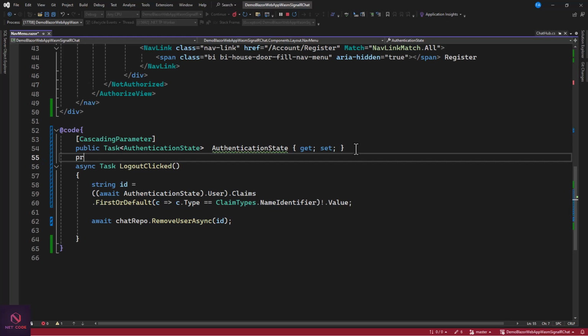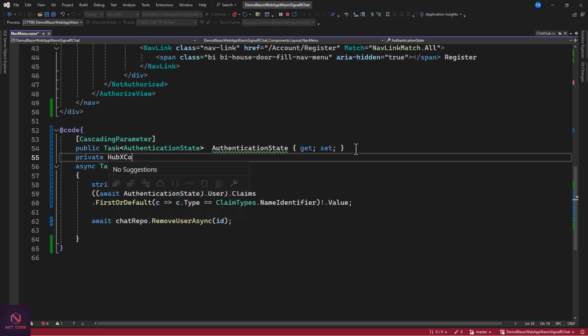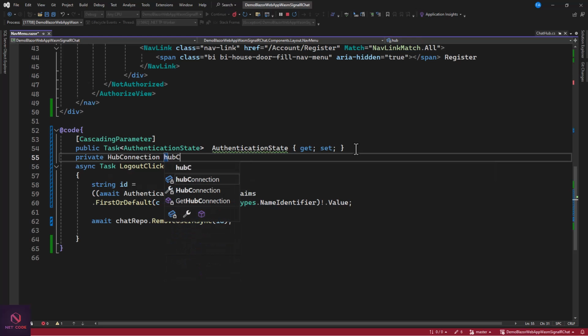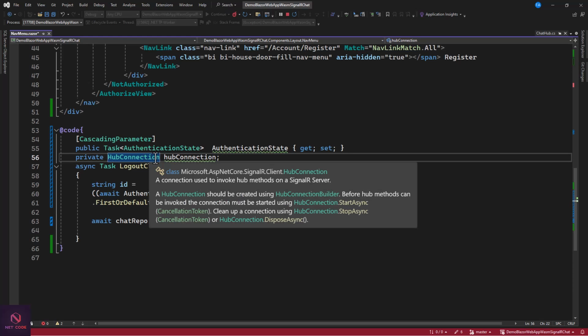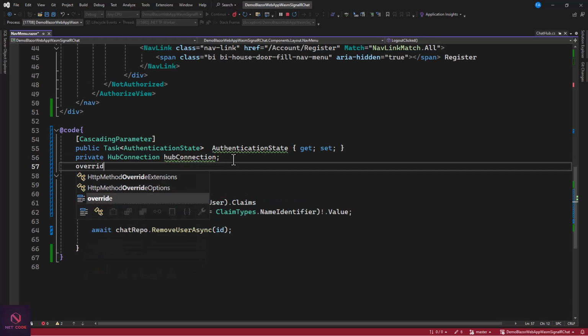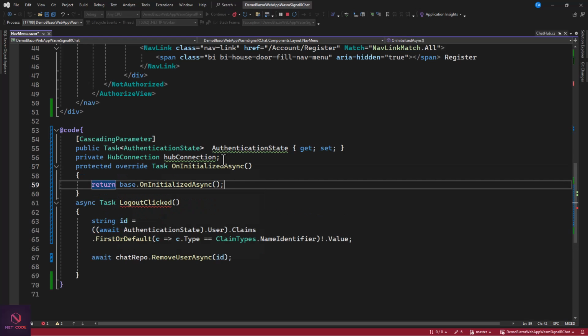So let's quickly go to the nav, and we need to state our hub connection. So we're going to say private hub connection. And now we have this hub connection. Now this must come from SignalR, so let's include it. When the page initializes, that is where we want to perform all this. So page initialize async. Let's start the connection.